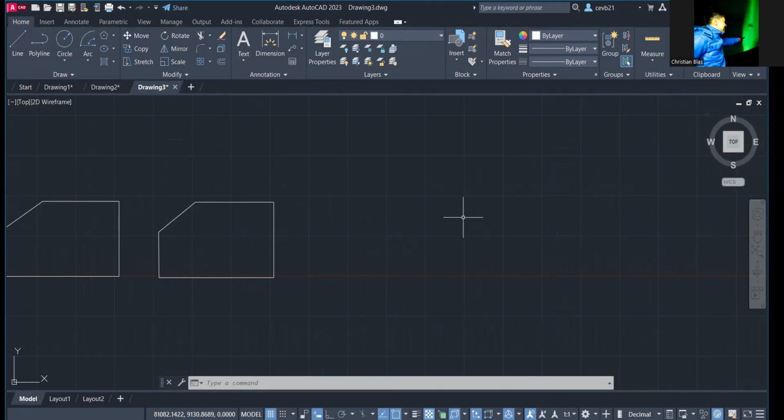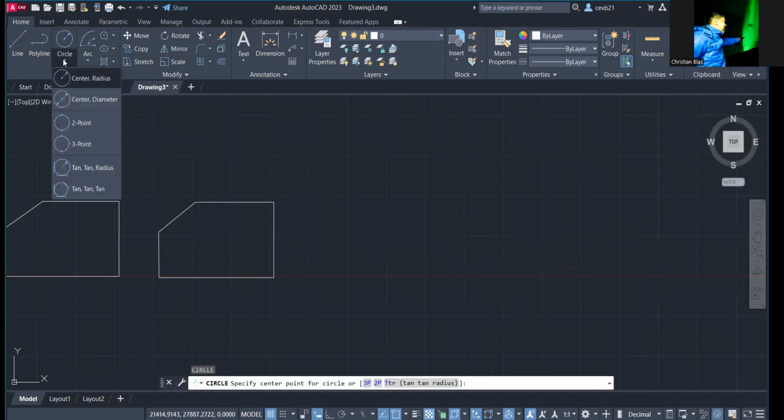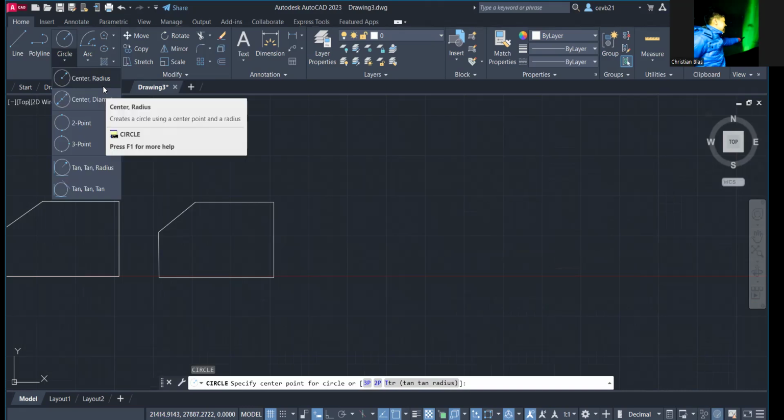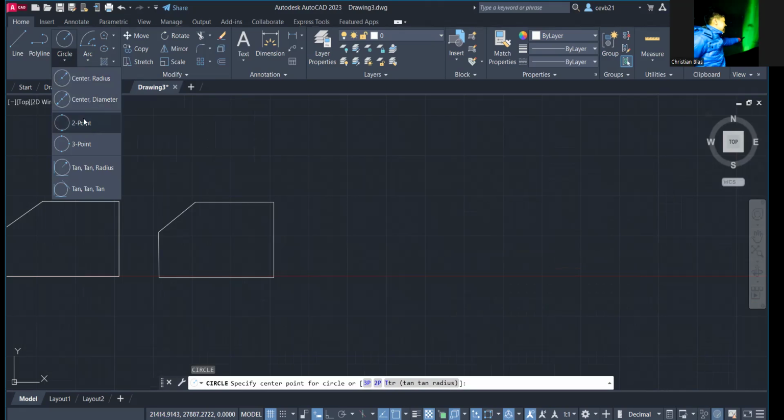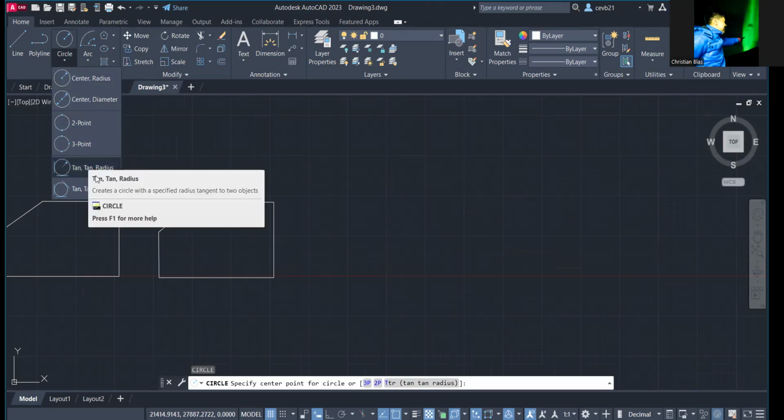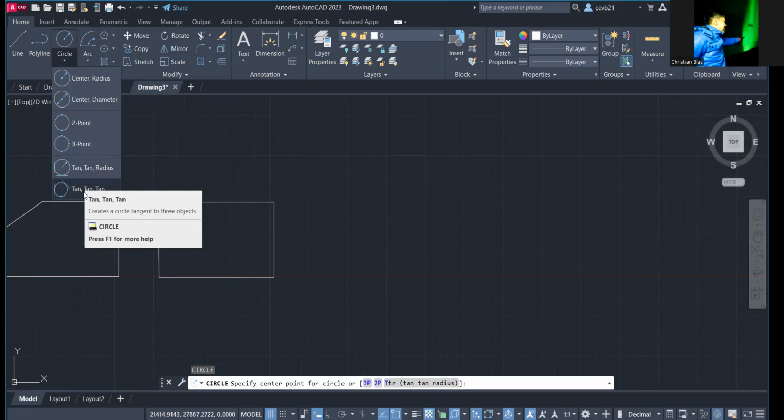The keyboard command for circle is that you press C, enter. So you have the circle command. Under the circle command, you have different types of creating a circle. So you have center radius, center diameter, 2 point, 3 point, tan tan radius, and tan tan tan. Okay, so center radius, from the word itself, center and then the radius.